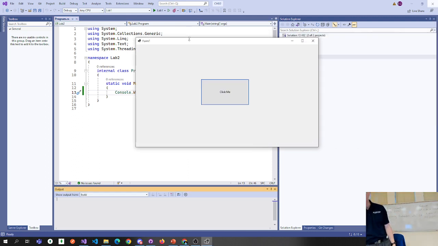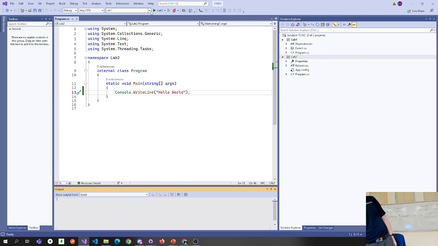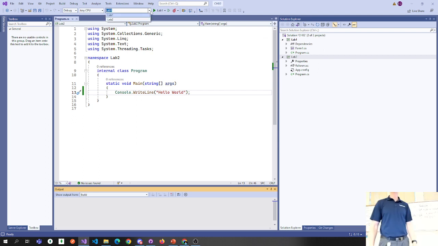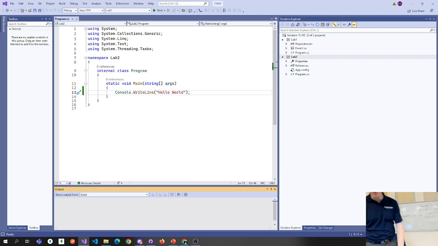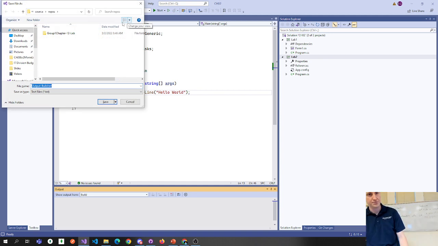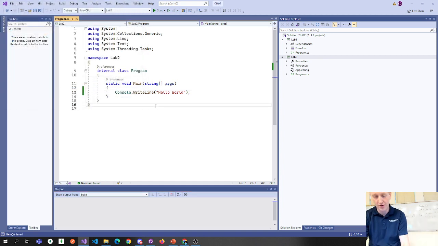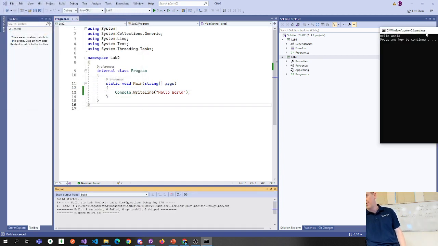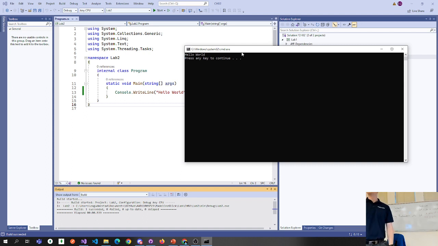Oh, by the way, look, I ran it and look what it ran. I hit Control F5 and it ran my project. This little drop down box right here is your startup project. So I can start up Lab 1, I can start up Lab 2. If I start up Lab 2 and hit Control F5, we've got Hello World. It's in the console window.